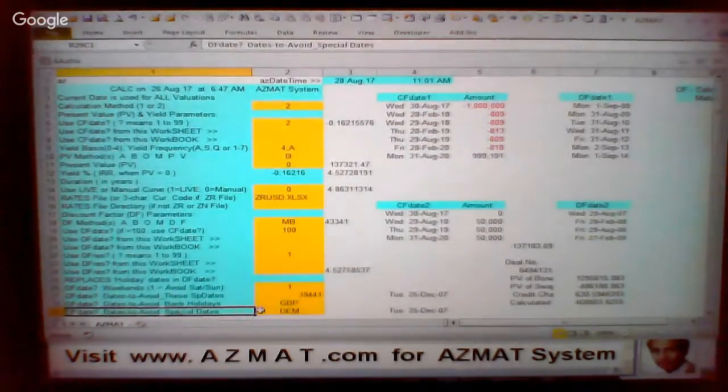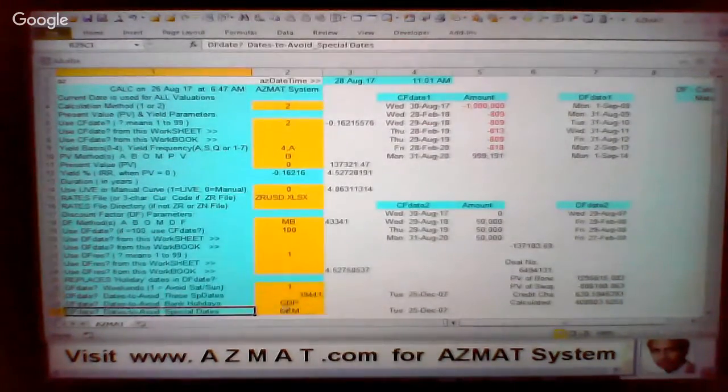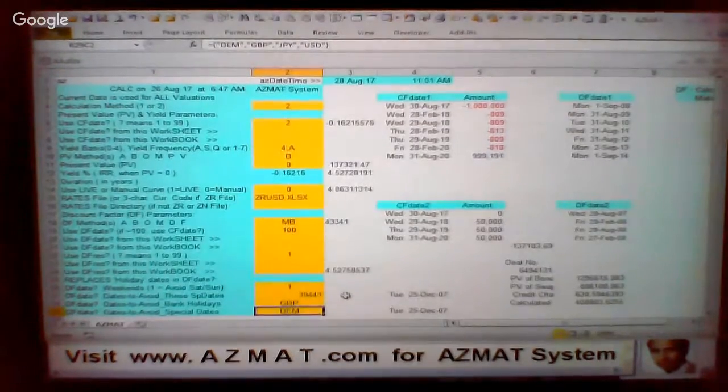And again, in here, special dates. I have here, for example, the special dates. These special dates do not belong to any currencies or any countries. They are special dates I want the system to avoid when checking the dates. But here, for special dates, these are the currencies which are defined in that particular currency curve. Okay, we'll go into detail exactly where they are defined, but avoid here the special dates for those currencies.